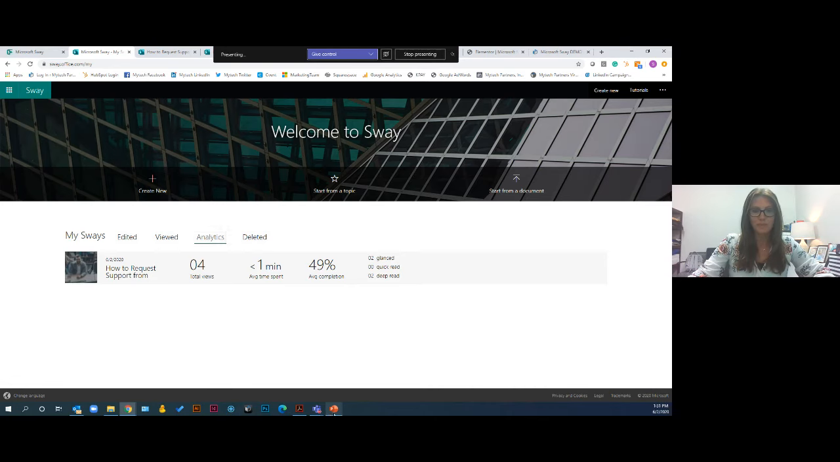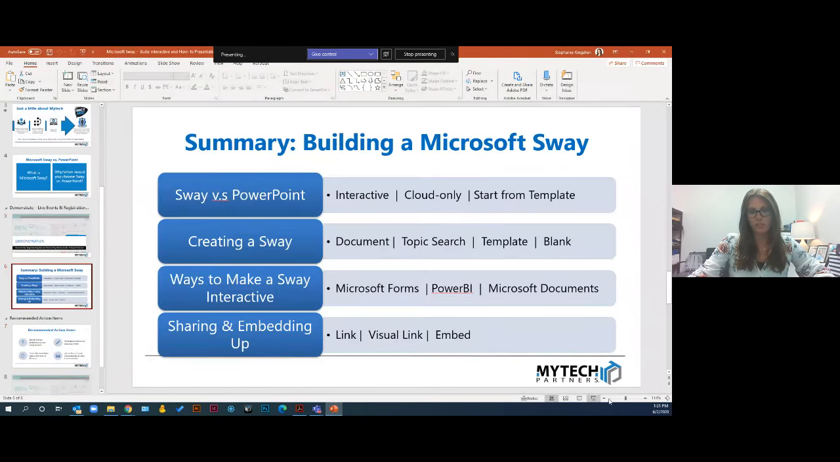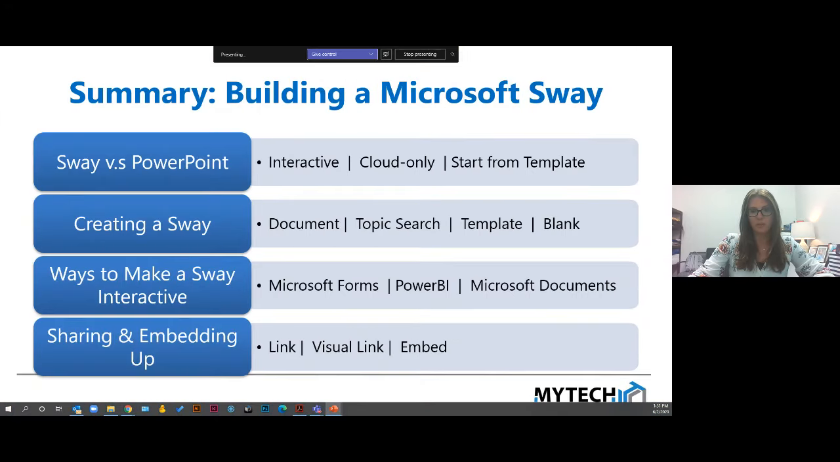All right, so I'm just going to go through this slide really quickly, just a summary of what we covered today. So Sway versus PowerPoint, kind of interactive. If you want people to be able to drill down into the content, and something lightweight and really structured, Sway is going to be the way to go. Creating a Sway, we went through the 4 different ways. You can do it from a document, from a topic search, from a template, or you can create from scratch.